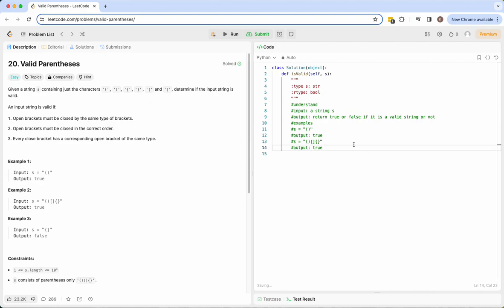Again we check the same three criteria, and looks like we're good there. And then we have one last one, and this would be false. Open brackets must be closed by the same type of brackets. Looks like we have these three valid criteria. It misses the first one already, so we return false in this one.